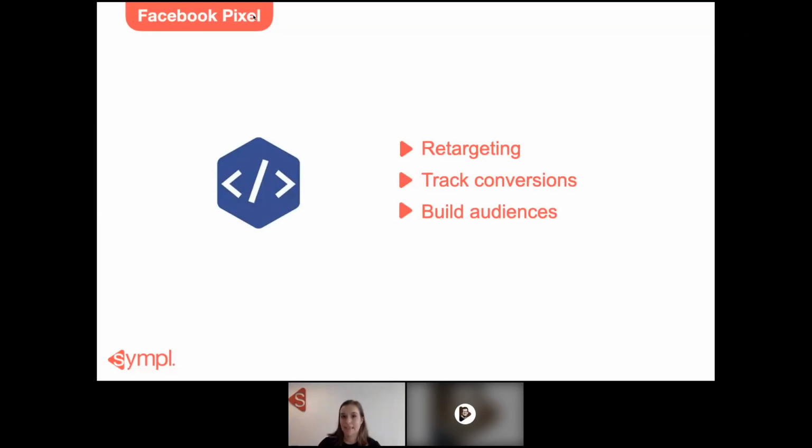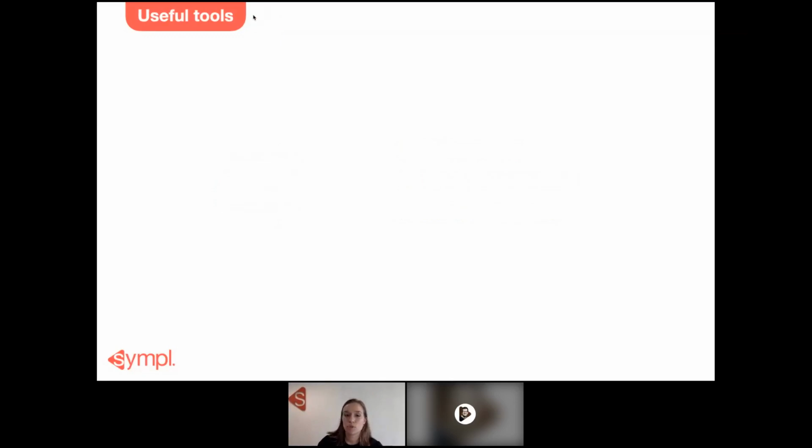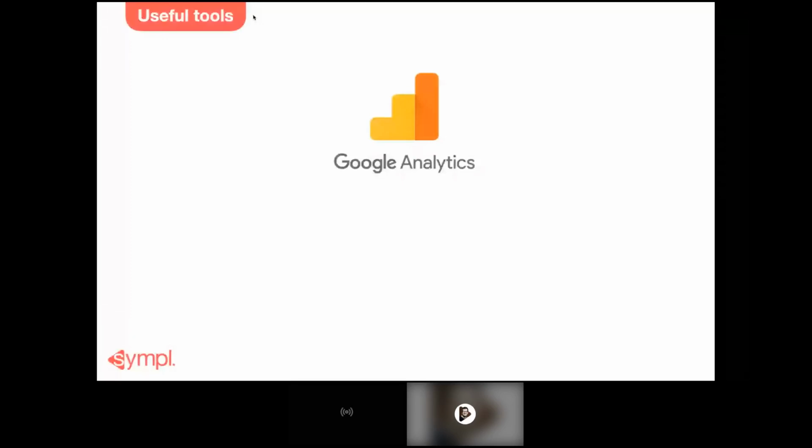Yes. Now, besides the Facebook Pixel, there are some other useful tools which we recommend to install on your website. And free tools even. Free tools, yes, indeed. They're all from Google. The first one is Google Analytics. Google Analytics is also a piece of code that you have to install on your website. And you will see all metrics of your website. So for example, which pages they visit, how long they stay, on which buttons they click, etc.